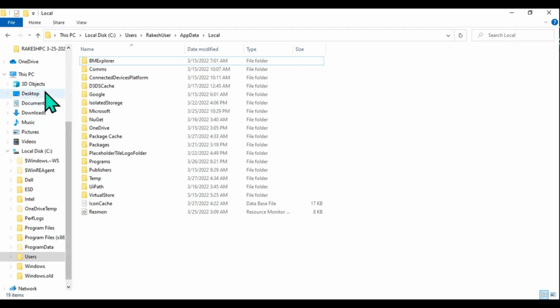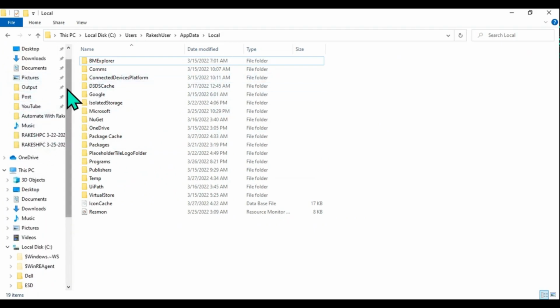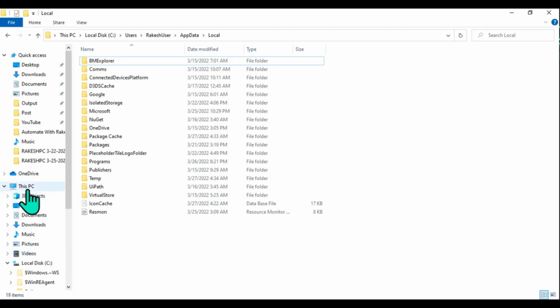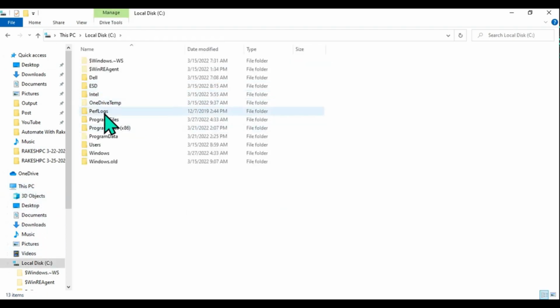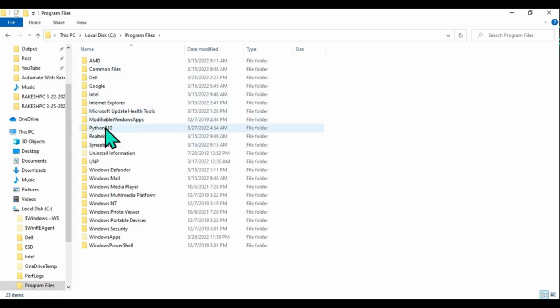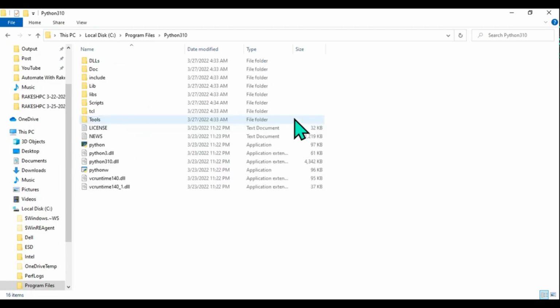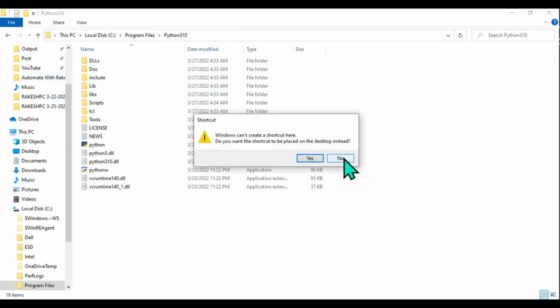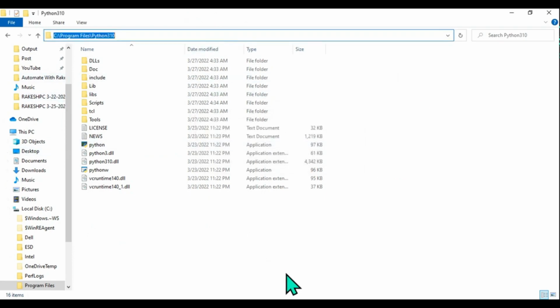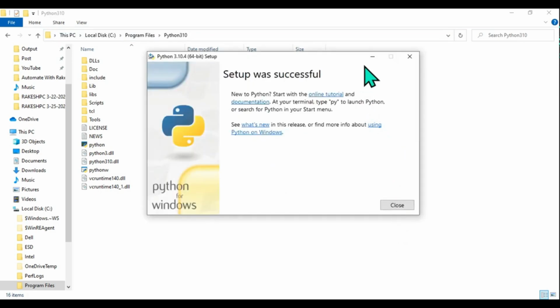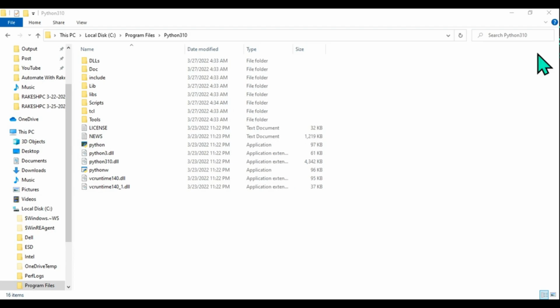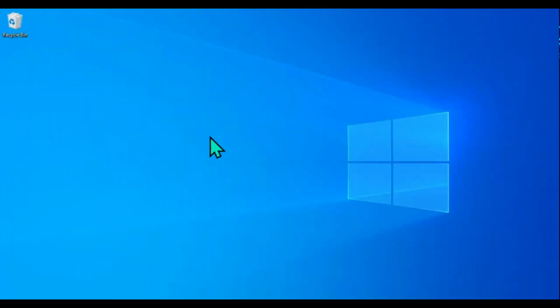For example, let's see where our Python has been installed. Let's go to C drive and then Program Files, and here you can see Python 3.10 has been installed. There is a limit of the file path, which is 260 characters. Anything beyond 260 is going to throw an error if you do not disable it. So you can disable that if you see that prompt. Just click on that prompt and hit close. Now we are done with installation.